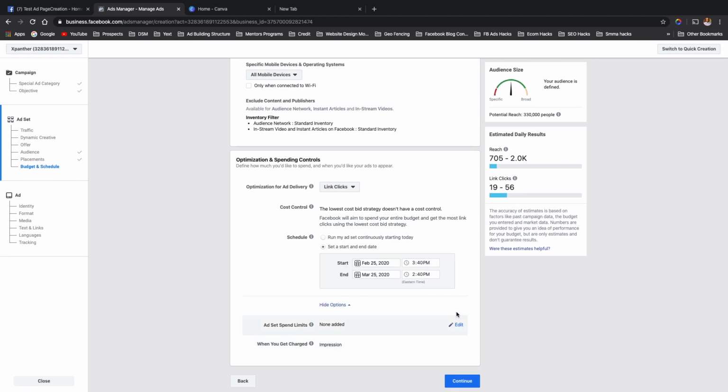This is something that's more deep. If you want to put an ad set spend limit, we'll do something in a deeper video about that, because it'll take time for me to show you that. To show you when you want to get charged.